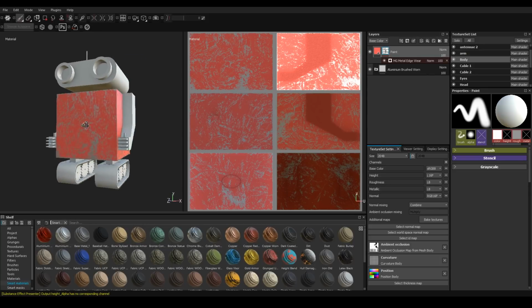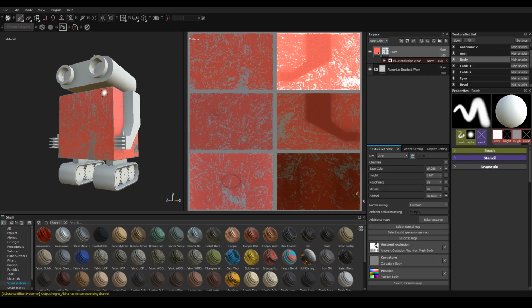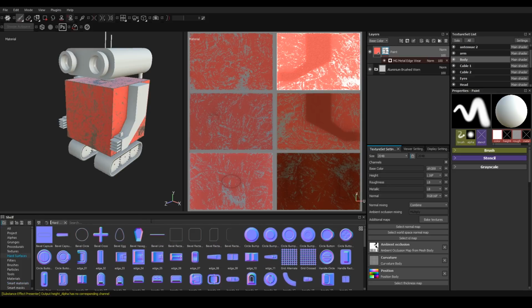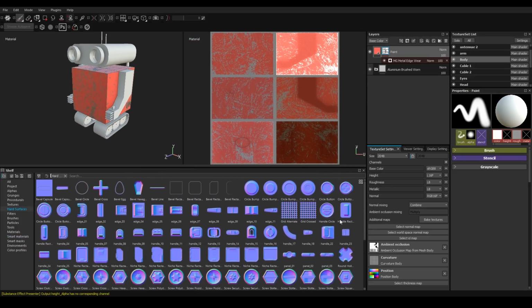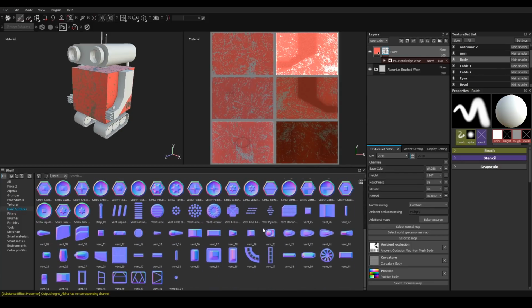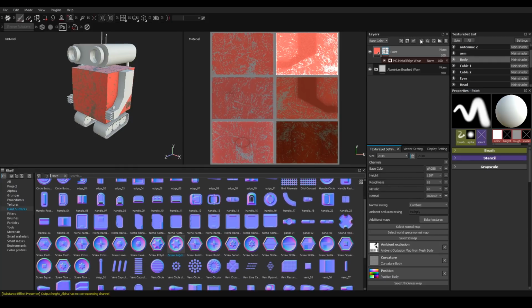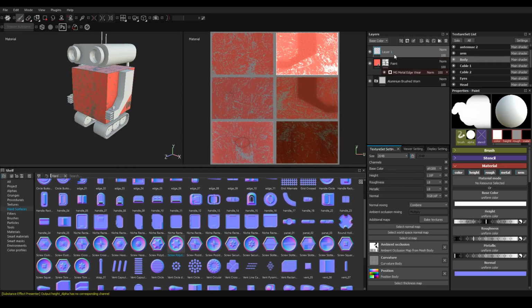So next I'm going to show you how to add some hard surface details into our material all through the normal maps, and it won't require any sculpting or modeling. So we're going to head over to our shelf and check out the Hard Surfaces tab. And in here, you're going to find all these cool sci-fi looking objects that can all be stamped onto our model through normals. So the first thing I'm going to do is create a new layer, not a fill layer, just a regular layer, and rename it Hard Surfaces.